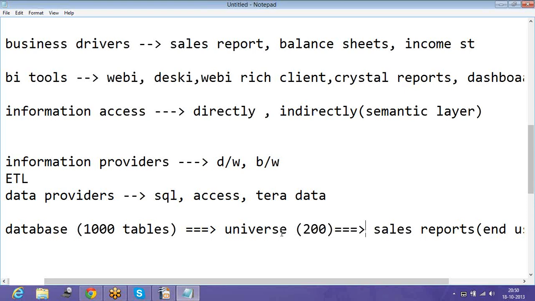Why? Because I have to get the relevant data onto my business objects platform. So this is the only layer that would be helping us to get the relevant data onto the business objects layer, and then I can generate the reports using this particular universe as a data source.